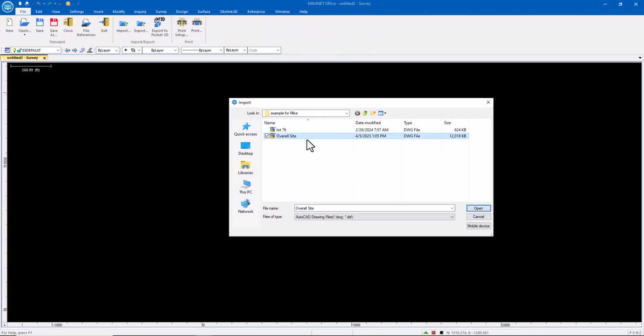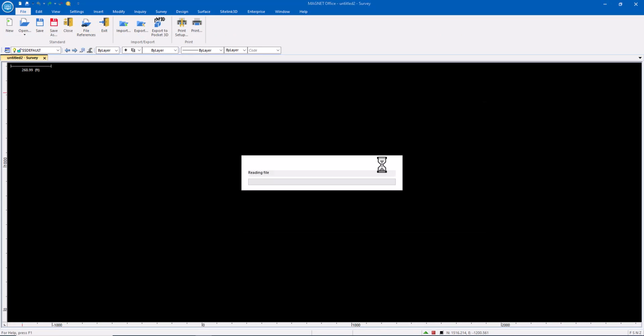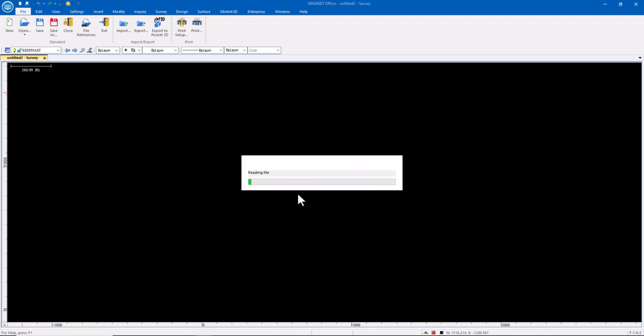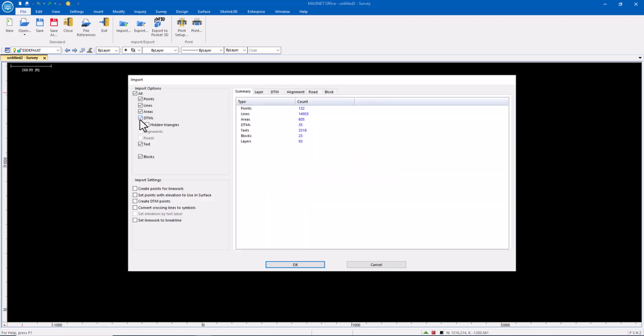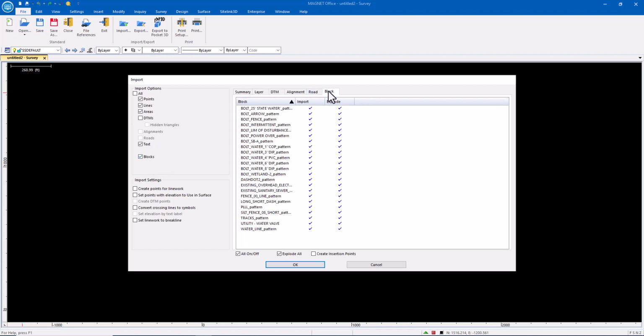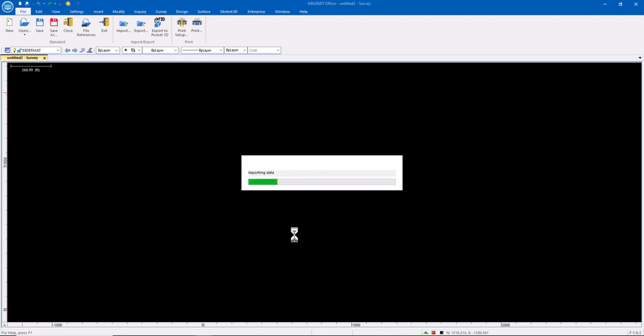So what I'm going to do first is import the overall site file. What I notice is that this is a 12 meg file, which means there's a lot of data in here, and we're going to parse that data down. We're going to remove a lot of the unnecessary stuff. We're not going to scale this when we import. We're going to bring it in exactly as it is, and then tell it which pieces of information we want. Do we want all the layers, some of the layers, the DTMs, the text? And by the way, when you bring in the blocks, how do you want to handle these? Okay, so I'm going to bring those all in.